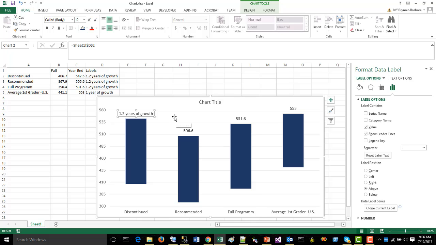So now I'm going to come to the next bar. I am going to click on the number. I don't have to click twice, I can just click once. It just selects the single number. I am going to come back up to the formula bar, click with the left button, type equals, come down to the label for my recommended bar, click on that, and then hit enter on the keyboard. There we go. That one's done.